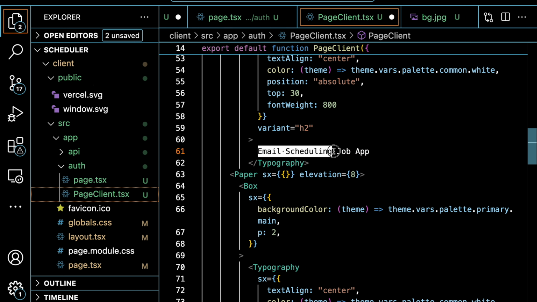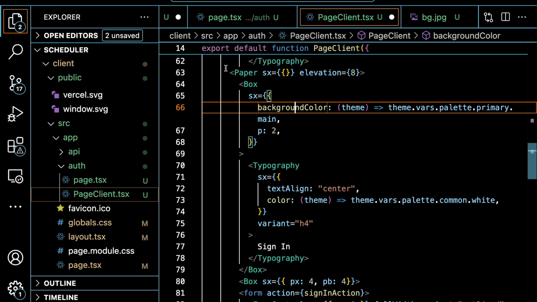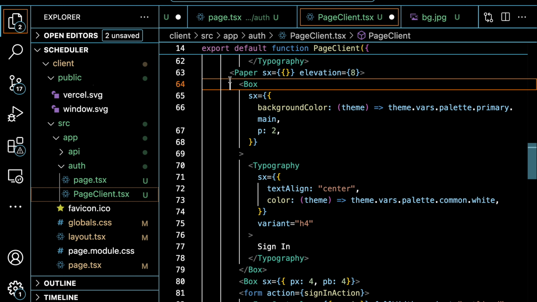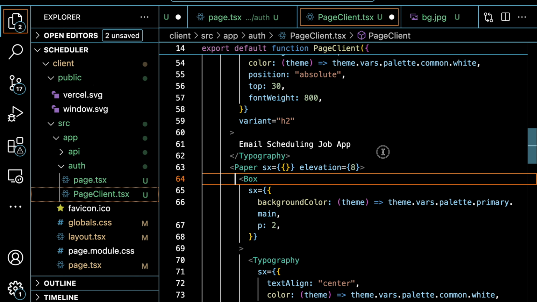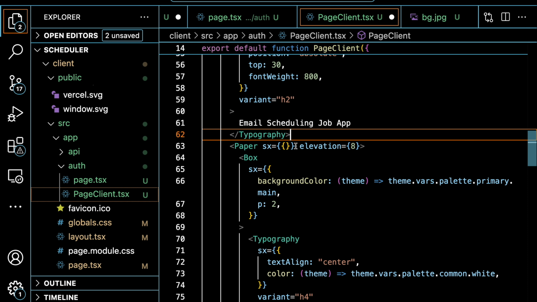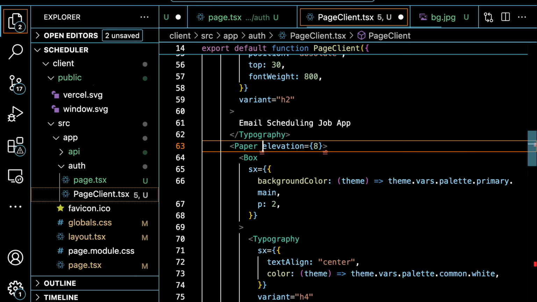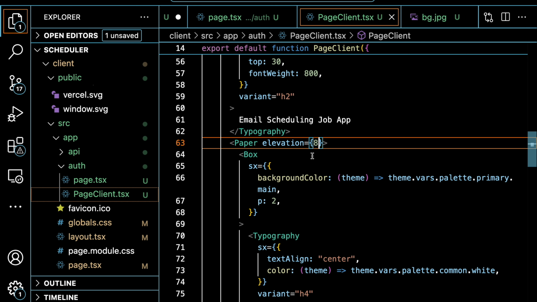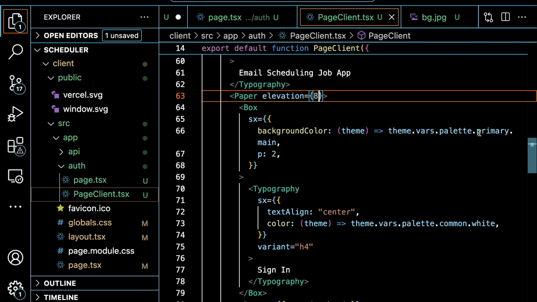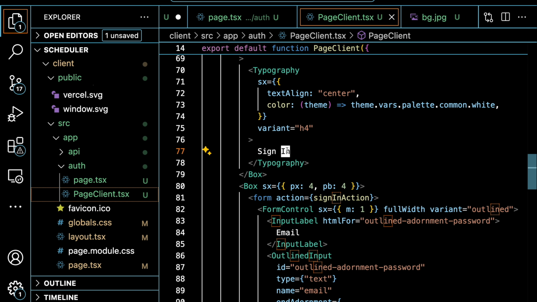I specify that this is my image scheduling app, and I've also opened a Paper, which is also imported from Material UI. I want to have a card-like component over here, and that is the reason why I've imported Paper. I specify the elevation, so that my paper will have a shadow elevation of 8. You can specify values between 0 and 24 over here. I specify my background color to be primary.main, and I specify the typography to be sign in.